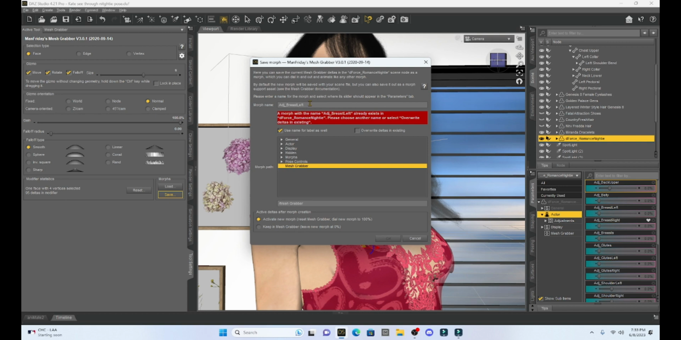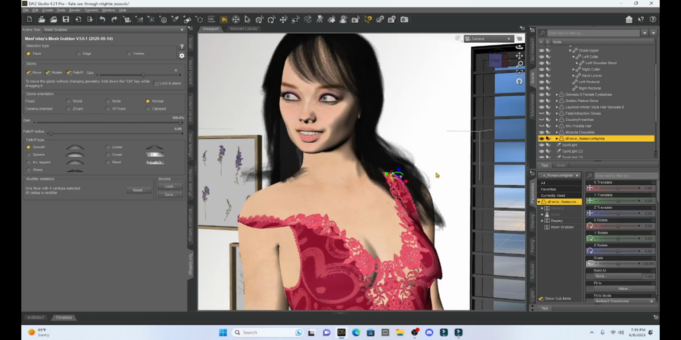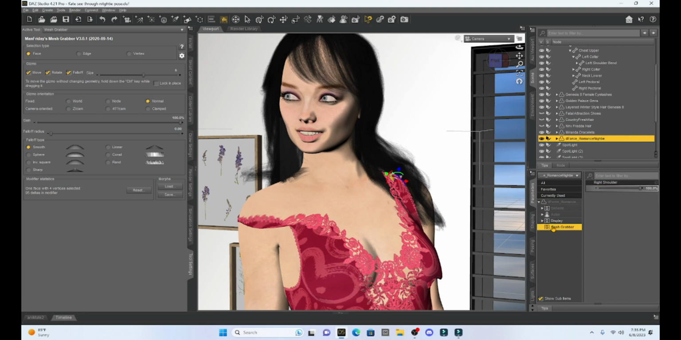Now, once we do that, I'm going to rename this something like shoulder strap. All right. And once I do that, I'm just going to note that it's in mesh grabber, and I'm going to hit OK. Now, once I have that saved, I can look here under my parameters tab, and I can find where it says mesh grabber. I can select the mesh grabber, and here is my morph. So my morph is saved within the parameters tab of my nightgown.